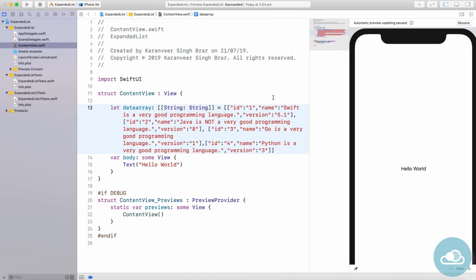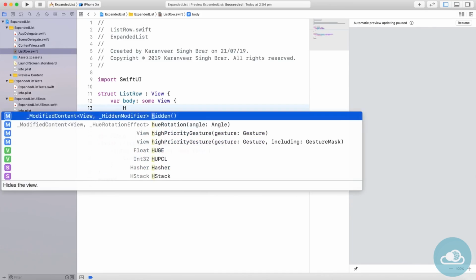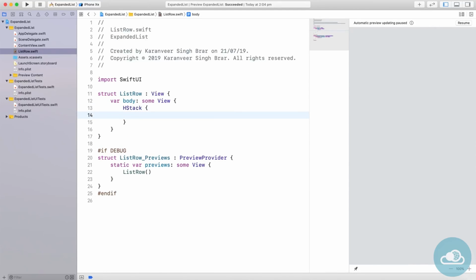You can name it whatever you want, and here we will create an HStack. Here we need a text. Let's say anything.